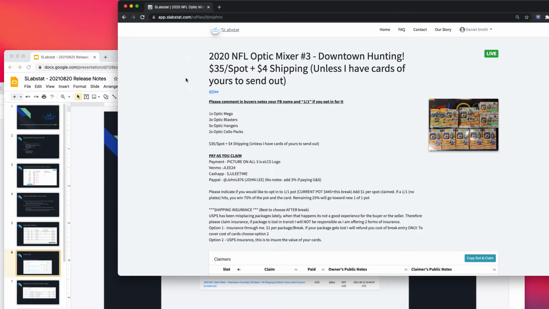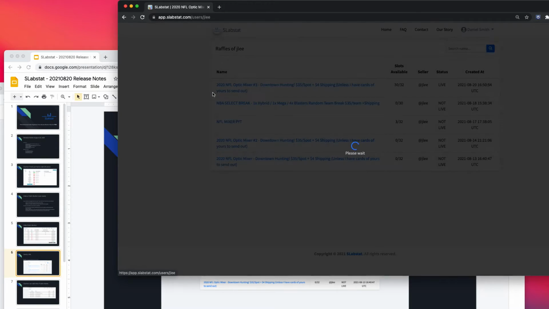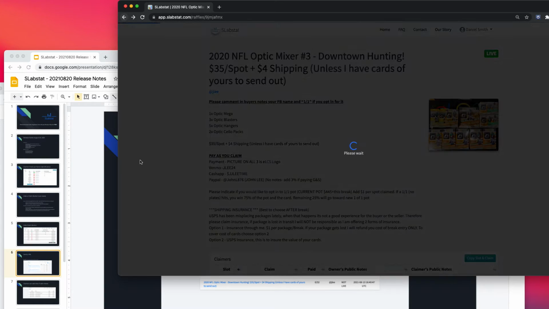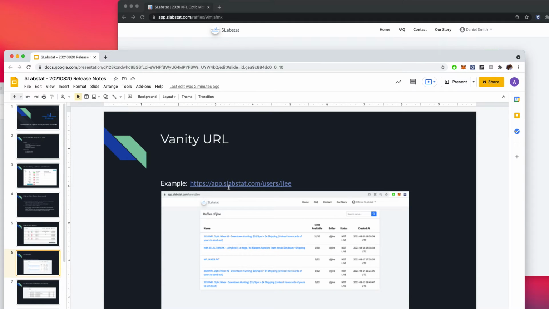One is you have the link, you post the link, but there's also a little @ symbol here on any one of your RAS's breaks. Go ahead and click that, and that'll take you there. So once again, it is app.slabstat.com/users with an S/your username.